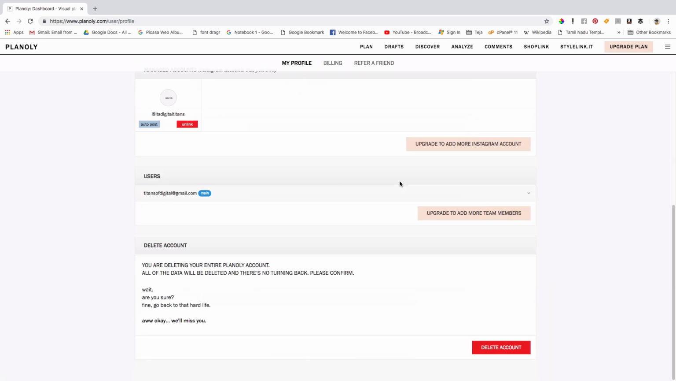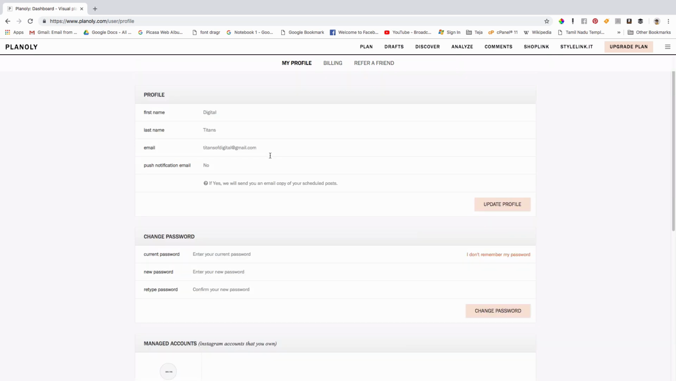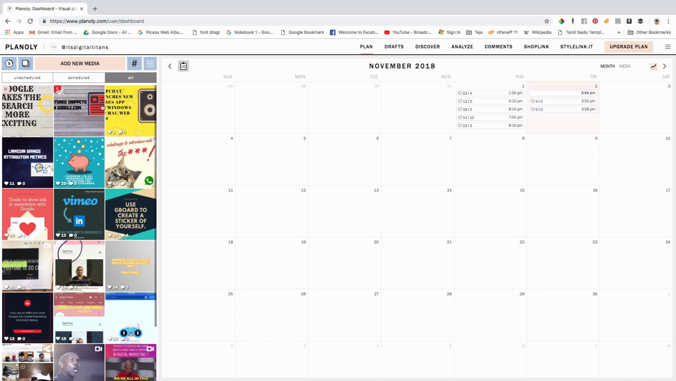So to do that, I had to come back here. I had to link it. Now it is linked, so I don't need to worry about it. Now I can go back to my Planoly account planner. Now this is the grid view.